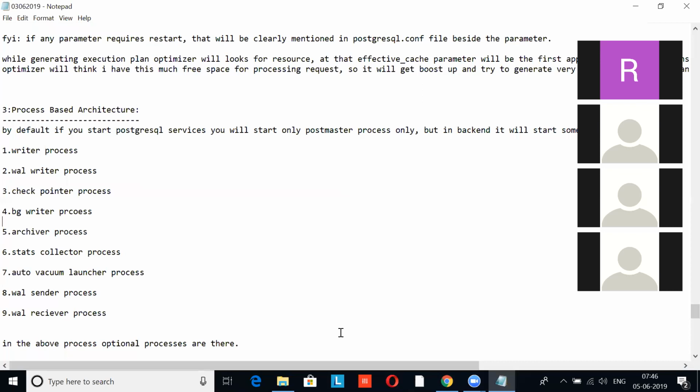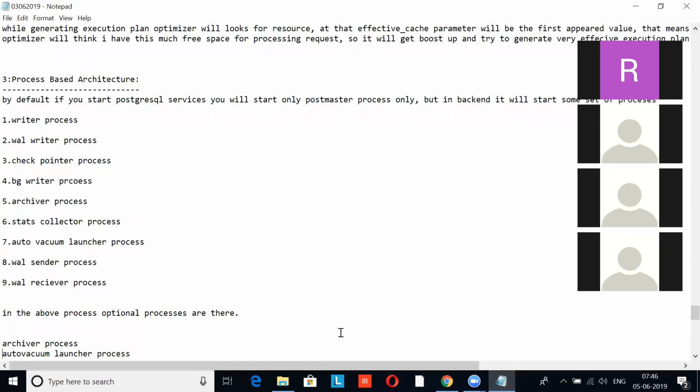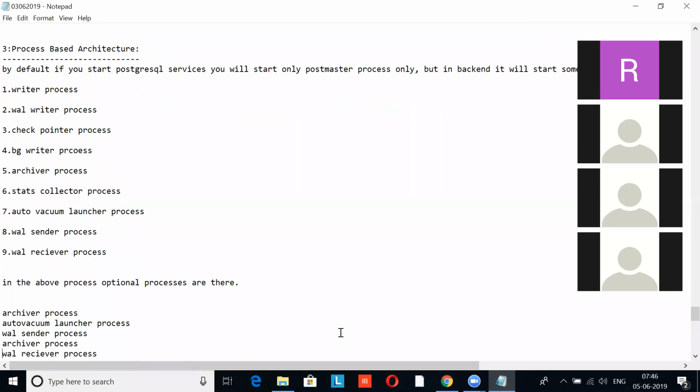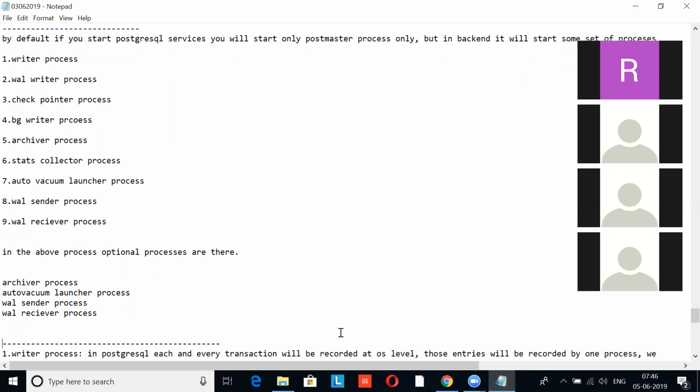See, almost we have 9 processes, right? Among the above processes, there are optional processes. Archiver process, autovacuum launcher process, WAL sender process, WAL receiver process. These 4 are optional. If you want to enable, you can enable it. If you want to leave it, you can leave it. But the first ones, writer, WAL writer, checkpointer, BG writer, and one more thing, stats collector, these 5 processes are mandatory processes.